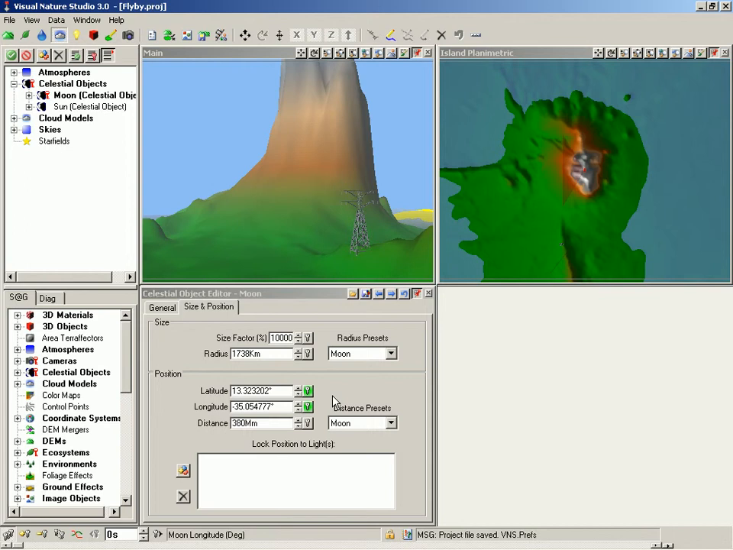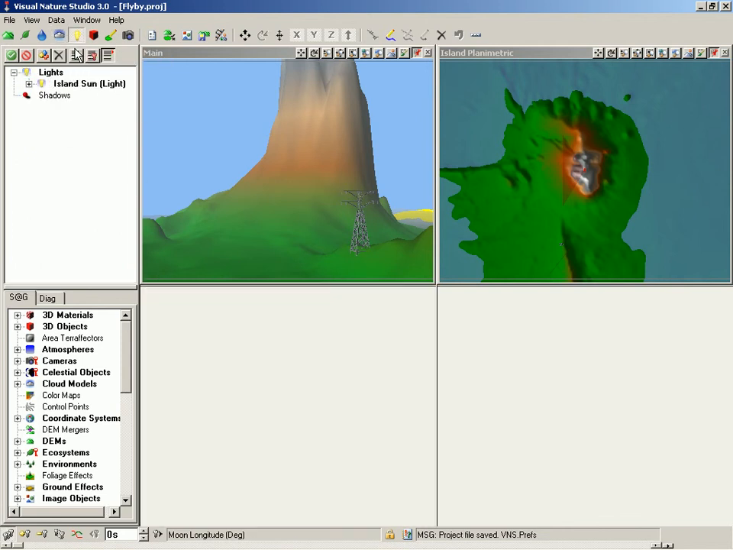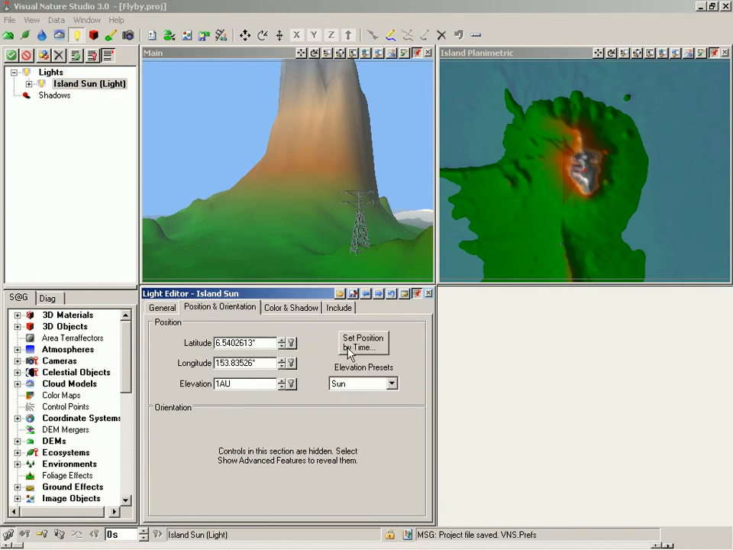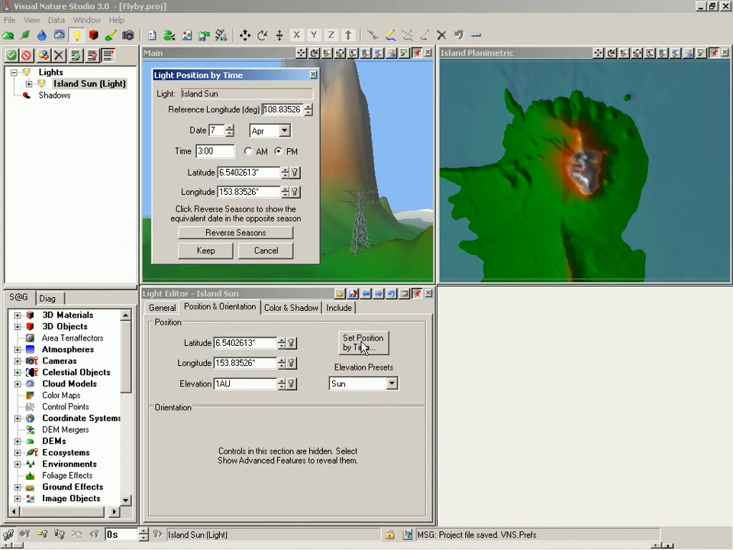Let's save the project. And then it's time for the light. So go to the light task mode where our island sun resides and open its editor. The position and orientation page is where we set position by time. You may recall we set it to 3 p.m. to give us an afternoon light.